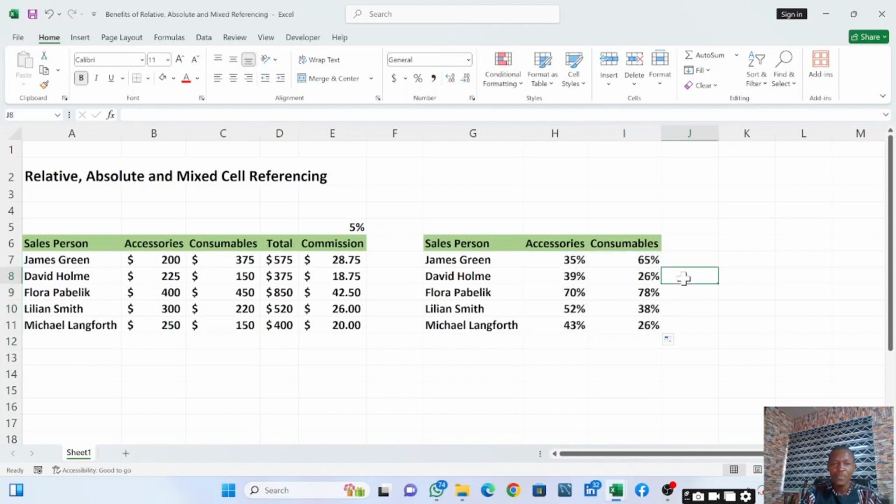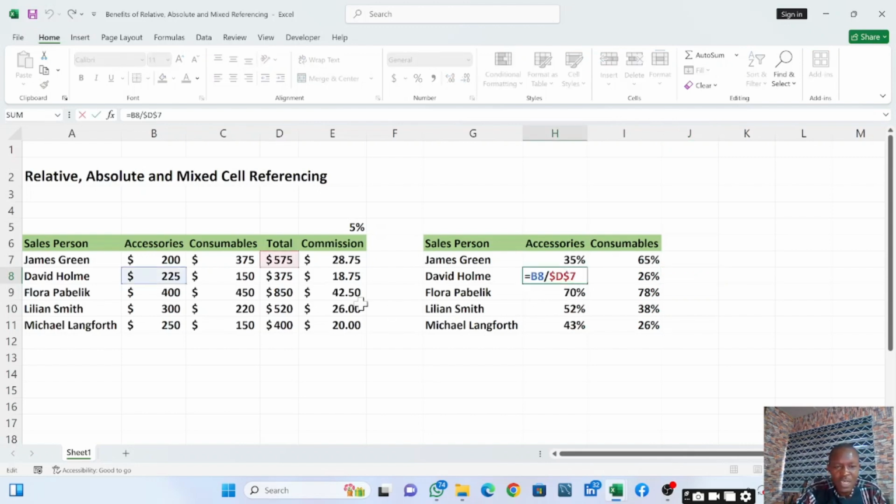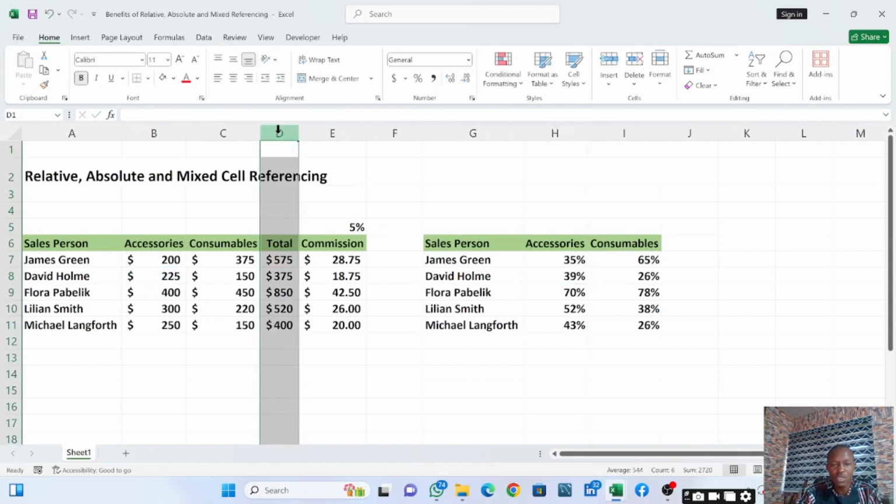That is where our mixed cell reference comes up. Let's check in the cells. What's actually going on here? For David Ohm, what are the figures that the formula picked? 225 over 575. However, it's supposed to be over 375. So what do we want to achieve here? We want this column D to be locked. This column D, we want it locked.